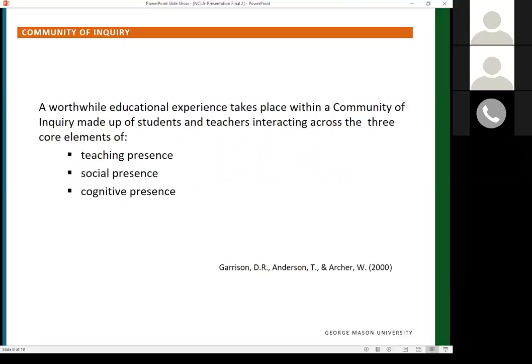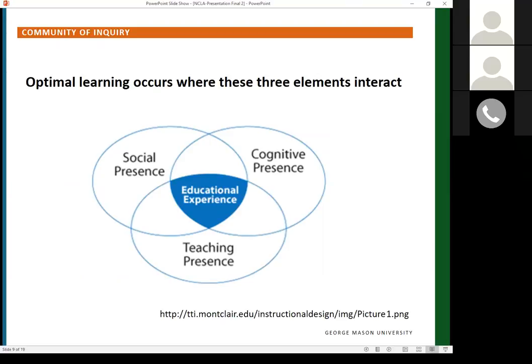So what did they determine in their research? Basically, they found that a worthwhile online educational experience takes place within a community of inquiry, which is made up of students and teachers interacting across three core elements: teaching presence, social presence, and cognitive presence. Optimal learning occurs where these three elements interact, creating what they call an optimal educational experience.